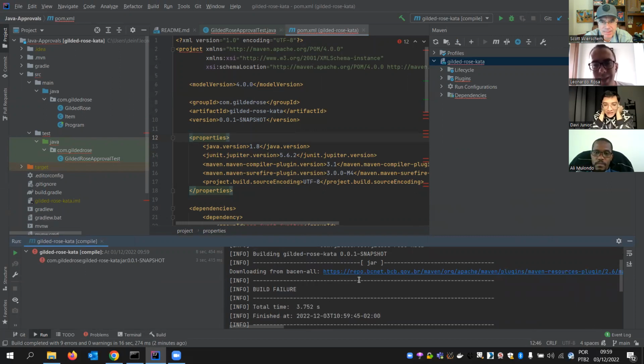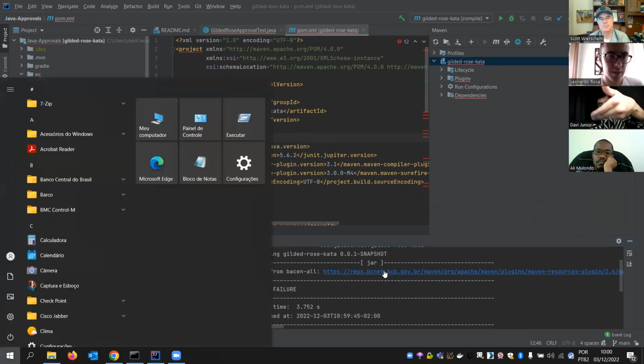Because I am on my company's laptop, so there is a lot of security here. It's trying to download from. Okay. So that's why. Now I see. So now it makes sense. So it's not trying to get the dependencies from the public repository. Instead, it's trying to get the dependencies from your private one.